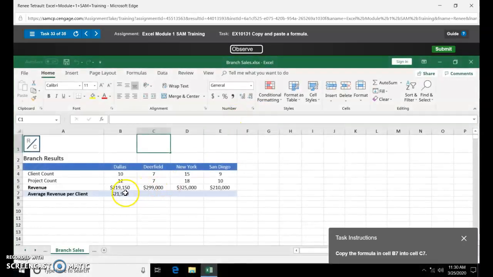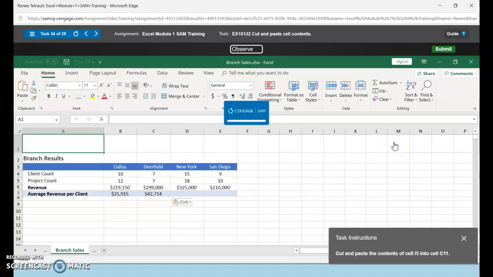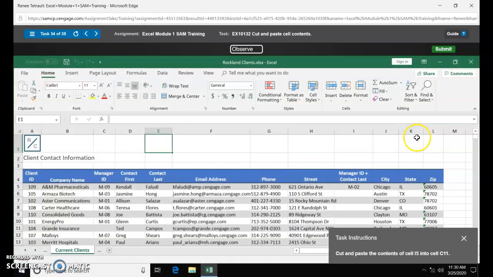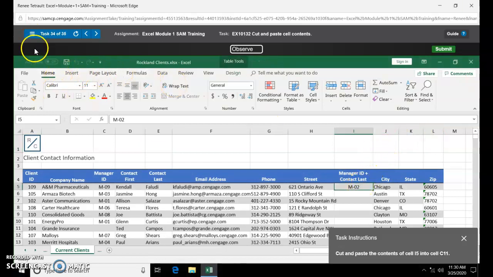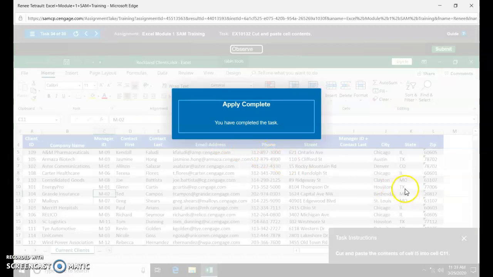We're going to copy the formula. I wanted to drag it, it won't let you do it, so you have to actually click copy and then go in C7 and paste. Then in I5 we are going to cut, and you can use Control X, and then in C11 paste, and Control V will work too.